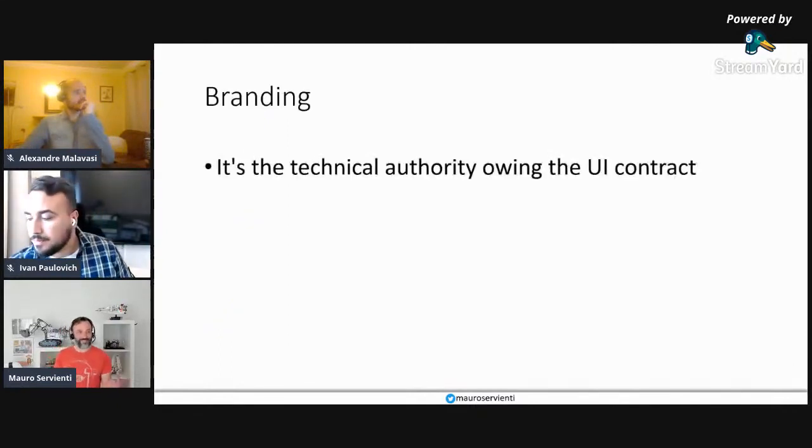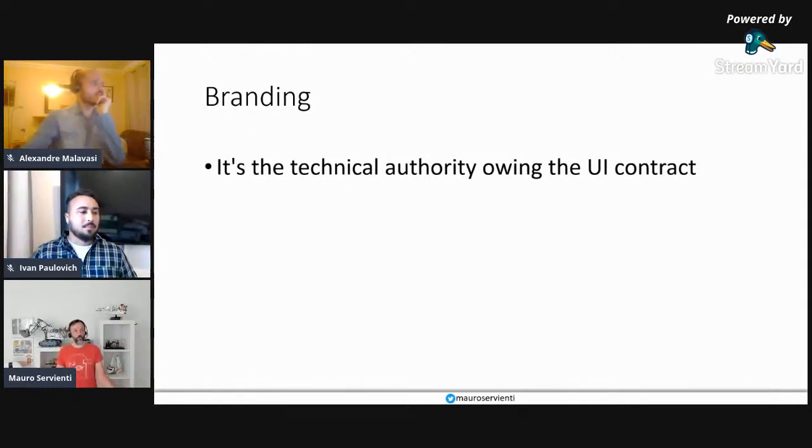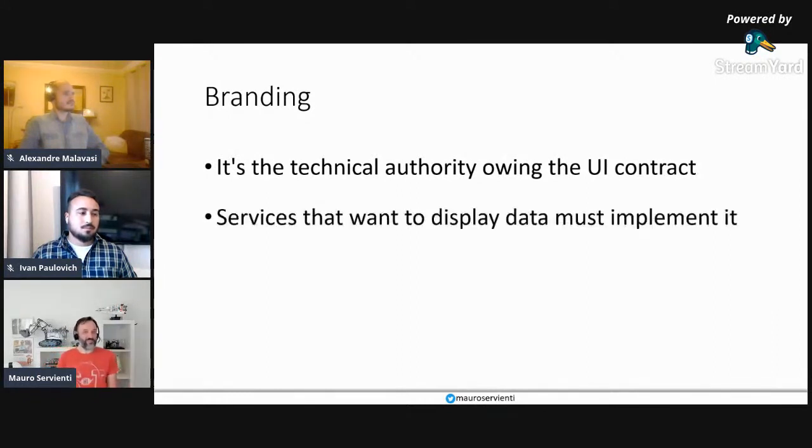So branding is the technical authority owning the UI contract. So whenever we have a contract sharing data across services, we have a source of coupling. In this case, branding sits in front of everyone, dictating, you want to display something? Here is the contract you must respect. Get over it. So each service must implement that contract, or the part of the contract they own. In this case, shipping owns the shipping options only.